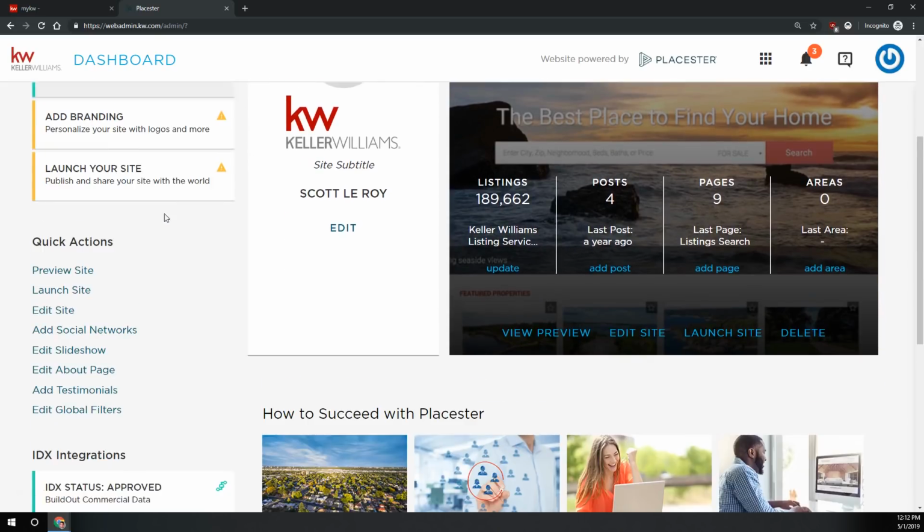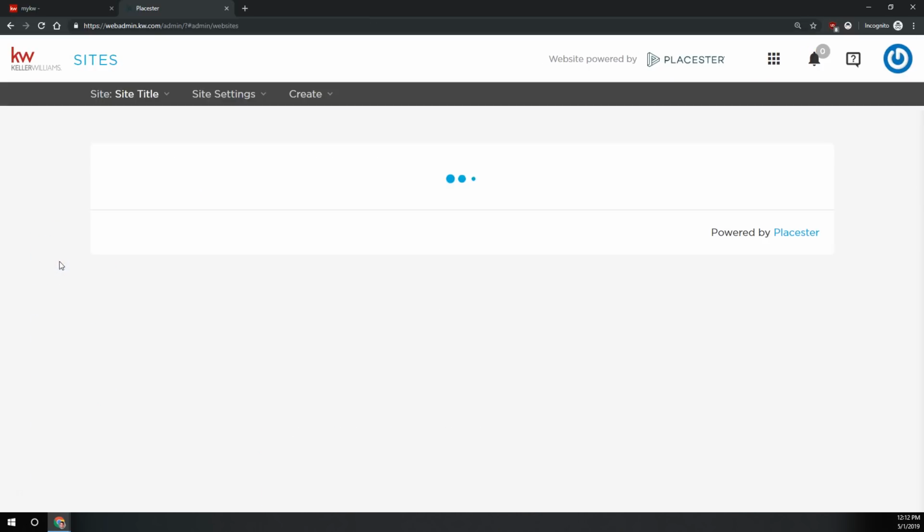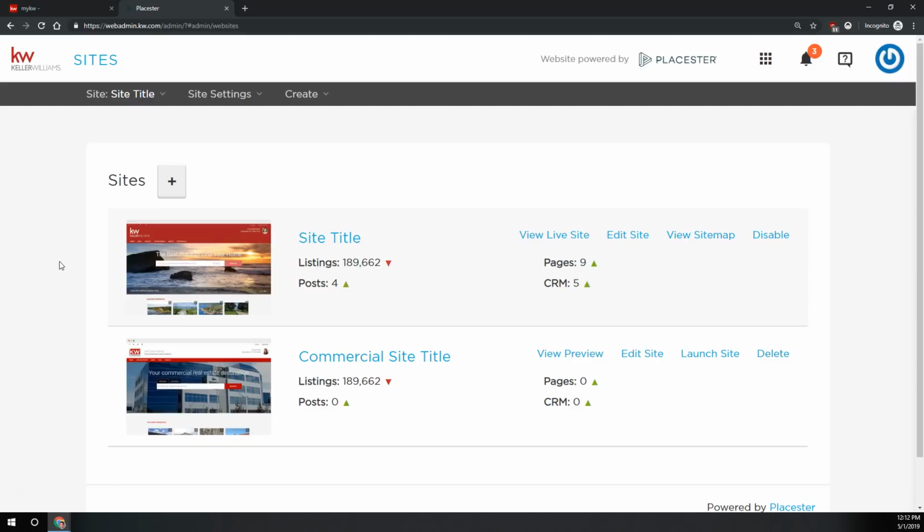On this page, the first thing we want to do is go on the left here under Quick Actions and click on this second link here that says Launch Site. You click that link, your site is launched. There are no settings to choose, nothing to type in, nothing complicated. You click the link, it launches the site, boom, you're done.